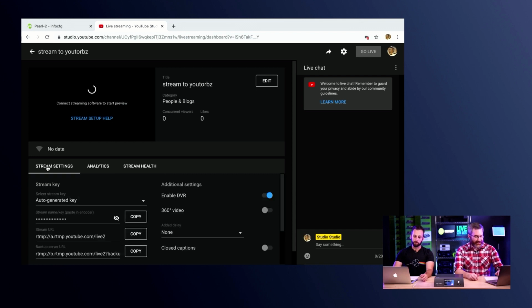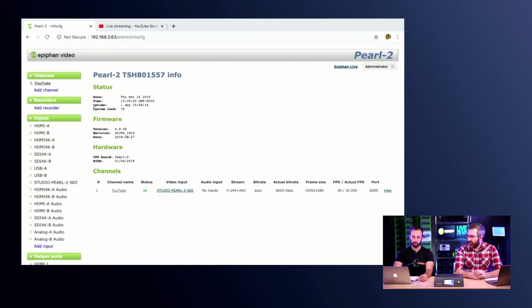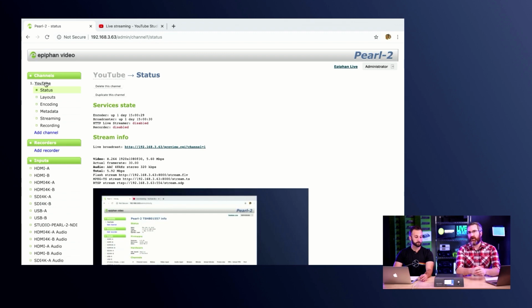So why don't we set up a stream? Going back to the stream settings section, we've got our stream URL and stream key. I'm going to copy that stream URL, and we're going to jump into our Pearl 2 web user interface. When we're looking at our encoder, there's a lot of different things here, and the first place we want to start is our encoding settings.